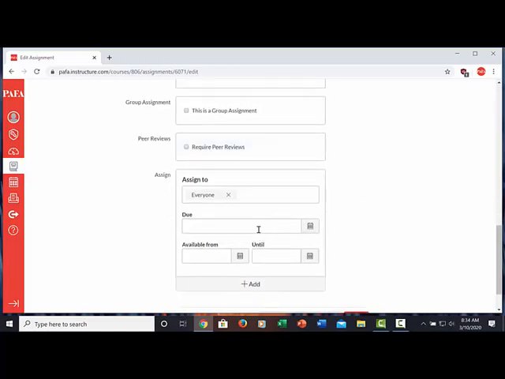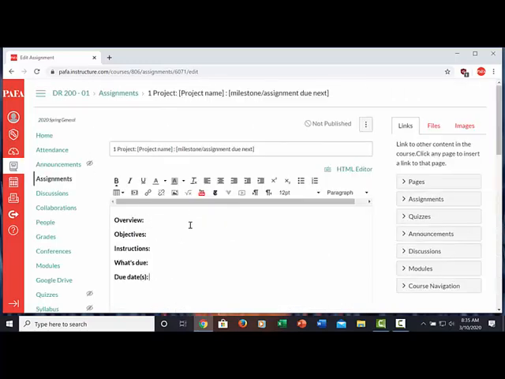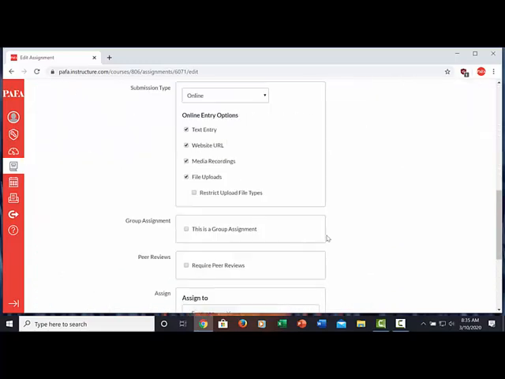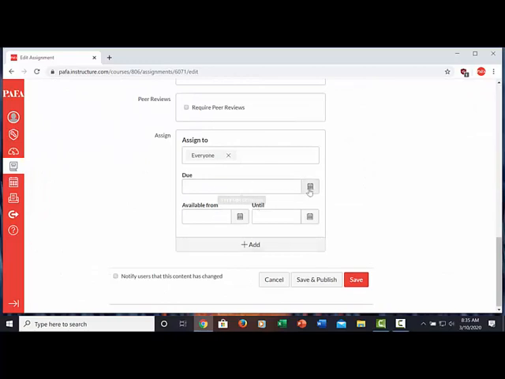You could set a due date if you wanted to. The upside of setting a due date down here, as opposed to just writing it in only, is that students will actually get a notification of that. So it'll pop up in their Canvas screen and say, okay, this assignment for this class is due tomorrow. So that can be helpful to students.